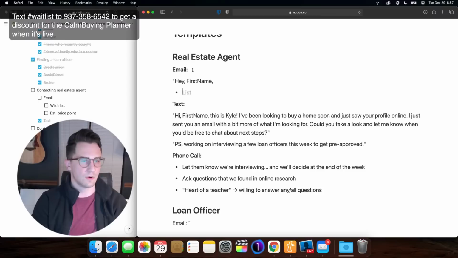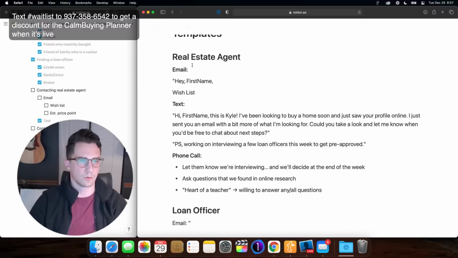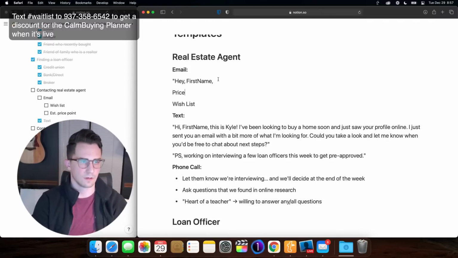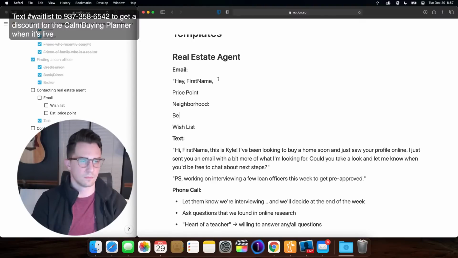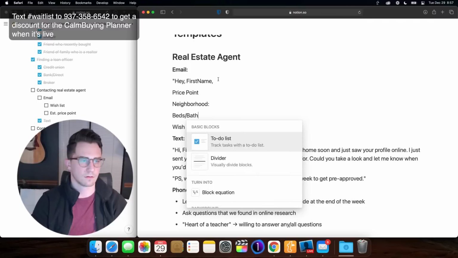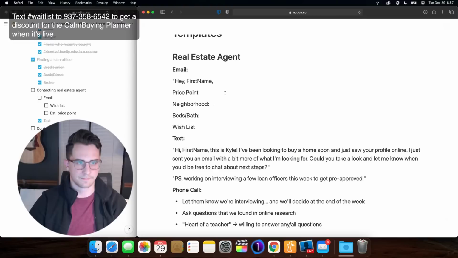So let's go ahead and we'll define some things here. I know we're going to put in our wish list, price points, neighborhood, beds, bath. I don't know specific neighborhoods in Jacksonville, so I'm just going to say example. Price points, if you don't know, it's perfectly fine. We're going to do $250 to $300.